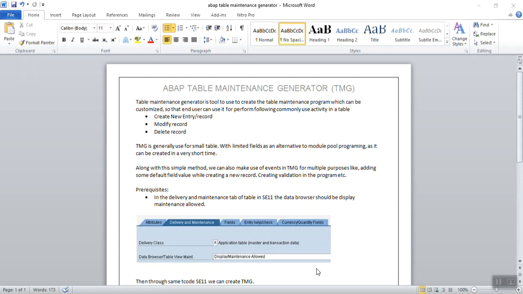Hi, now we'll see about SAP ABAP table maintenance generator. So what is a table maintenance generator? That is called a TMG for short. A TMG is a tool used to create a table maintenance program which can be customized so that the end user can use it for performing the following commonly used activities in a table.